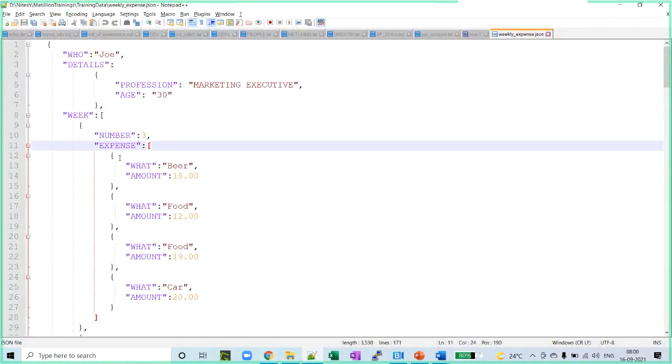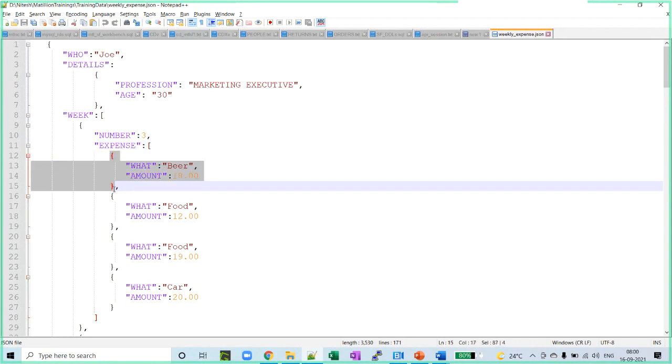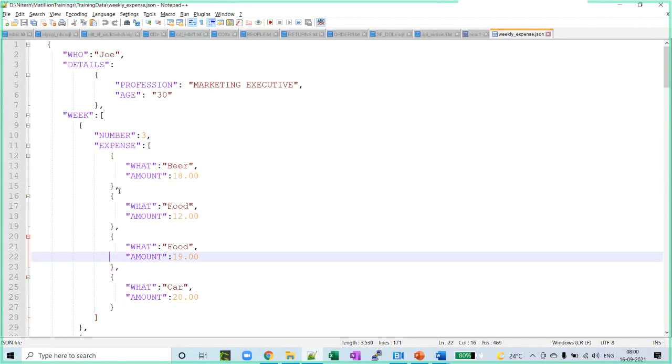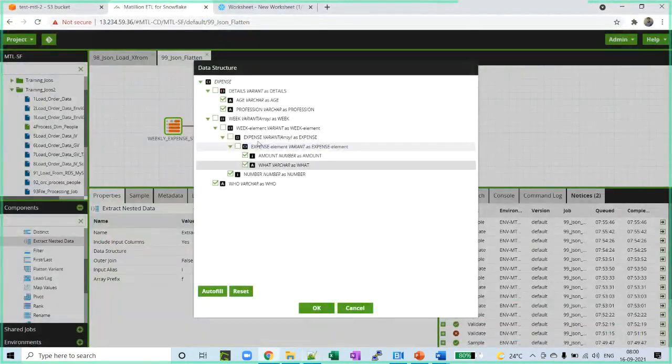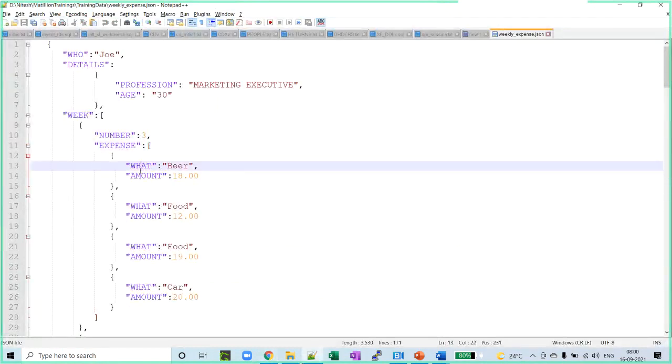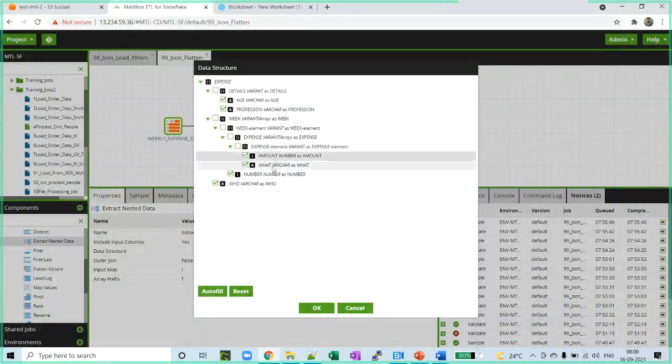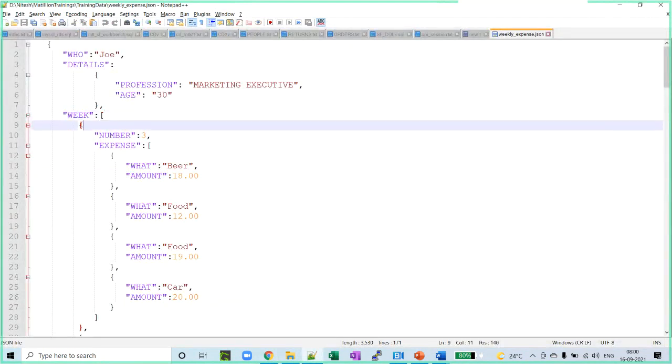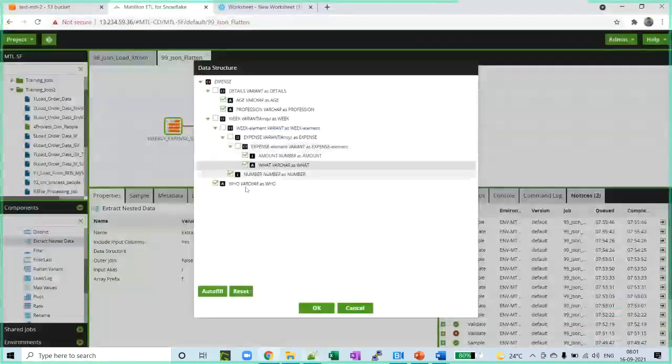an array. So again, expense will have its own element. Expense is again an array, and wherever there is an array, there will be an element as well. Within that expense element, I have an amount, and within the week element, I have that number as well. That is a week number.